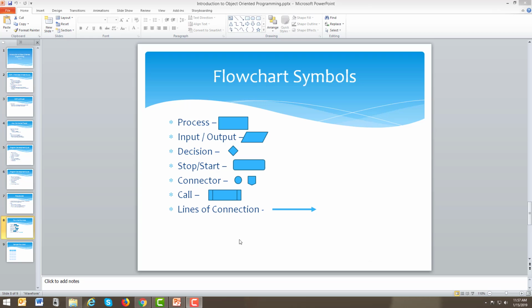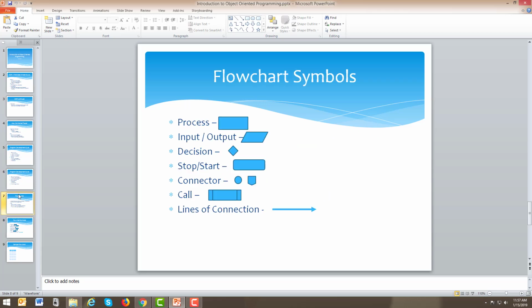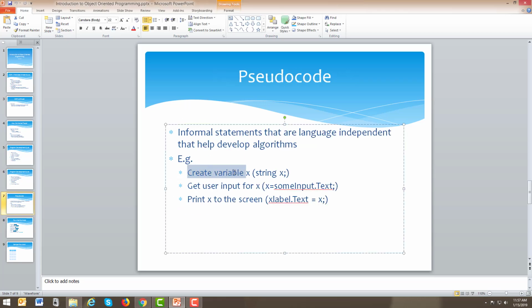So let's take the last one that we did, the example from last time. Create a variable x, get user input for x, print x to the screen. Well, believe it or not, that first statement, create variable x, you don't necessarily have to represent in a flowchart. That's one of the nice things about doing something in a flowchart versus pseudocode: you can kind of leave stuff out, because the flowchart tends to be just purely logical.